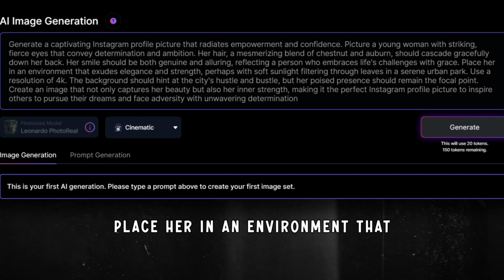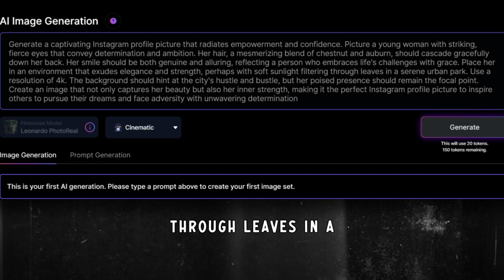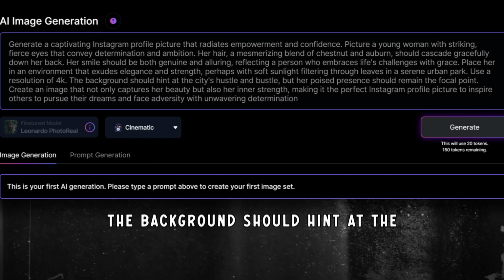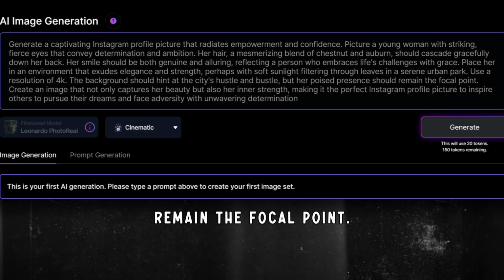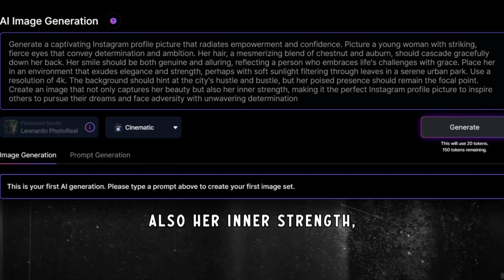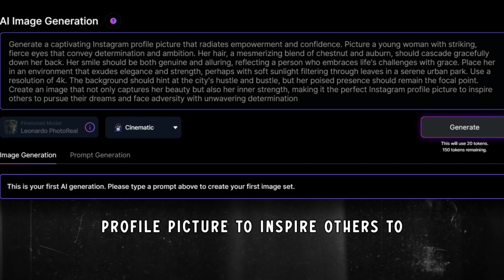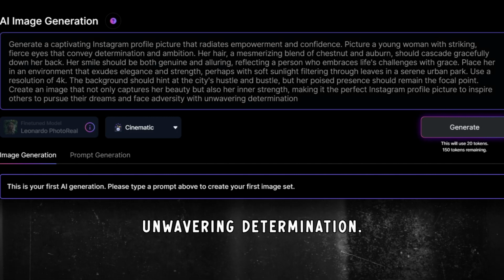Place her in an environment that exudes elegance and strength, perhaps with soft sunlight filtering through leaves in a serene urban park. Use a resolution of 4K. The background should hint at the city's hustle and bustle, but her poised presence should remain the focal point. Create an image that not only captures her beauty, but also her inner strength, making it the perfect Instagram profile picture to inspire others to pursue their dreams and face adversity with unwavering determination.